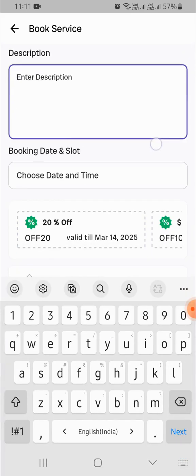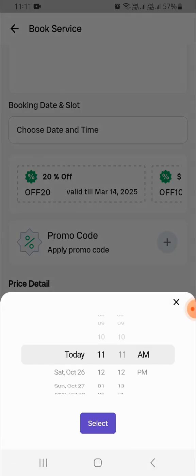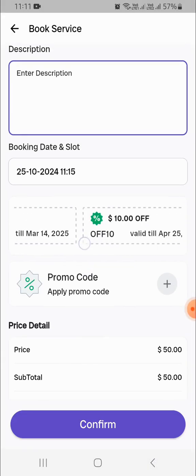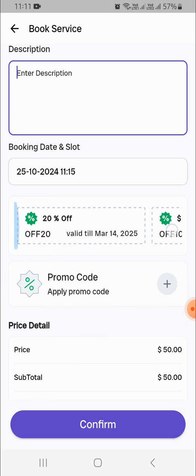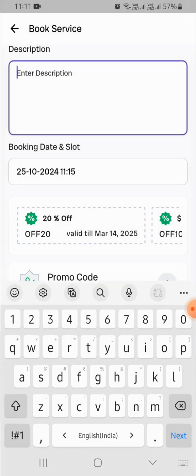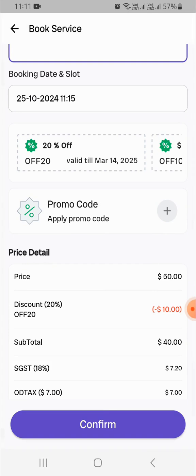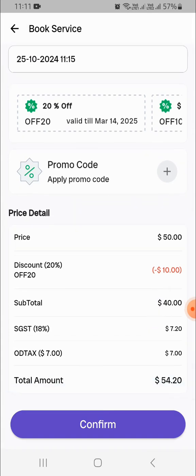Enter description, booking date and time slot. So change the timing, select the time. Here you can see the customer can also apply coupons and also enter the coupons. Let's click on this coupon of 20. Here the coupon is applied successfully on a price of 50, and click on the confirm button.